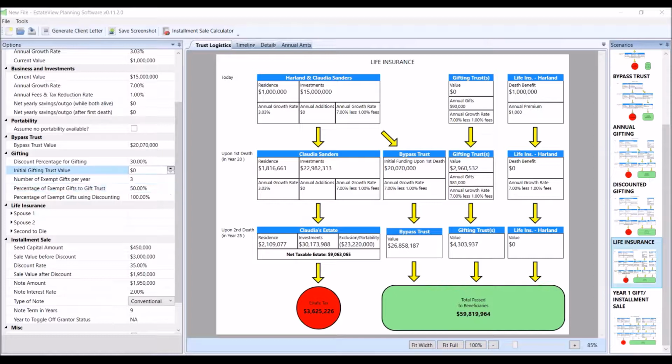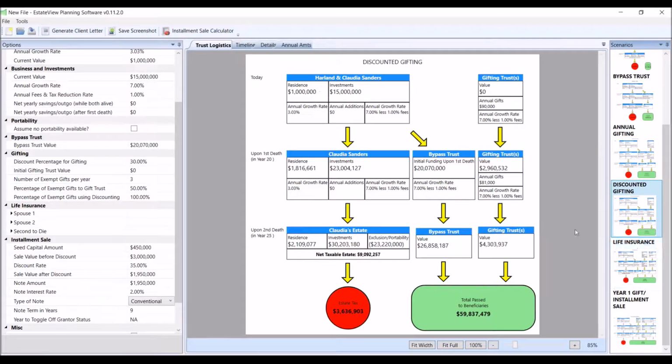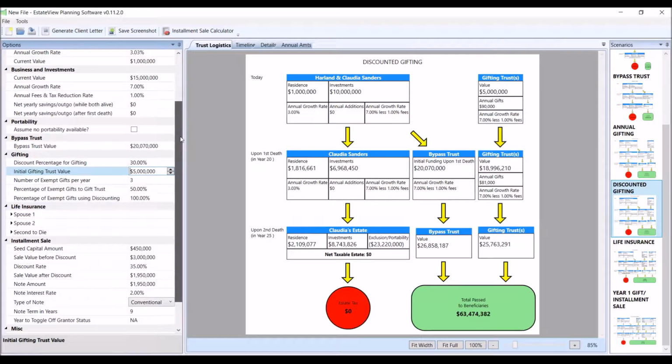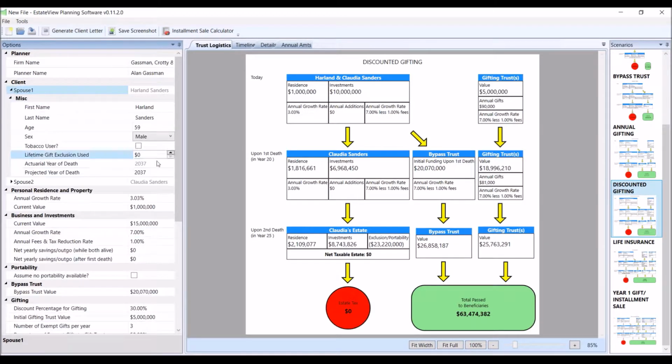So since they still have an estate tax problem here with discounted gifting, we might recommend that they use this new exemption amount that was given to them by the new tax law and make a $5 million gift to their kids into the gifting trust, and voila, we've eliminated the estate tax just by making that gift. Now, you do have to adjust the exclusion. He's going to use $5 million of his gifting exclusion here to make this gift, so that's going to decrease his lifetime exclusion, and you can see that actually adjusts the amount that can pass into the bypass trust.